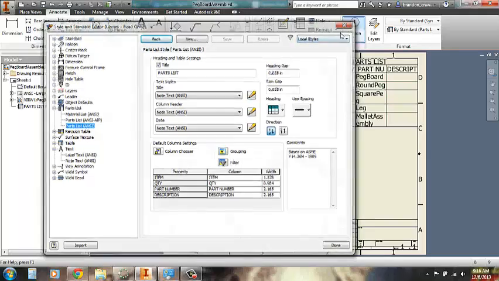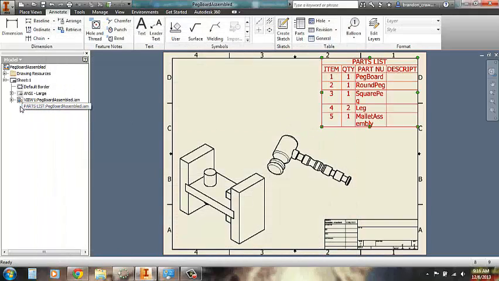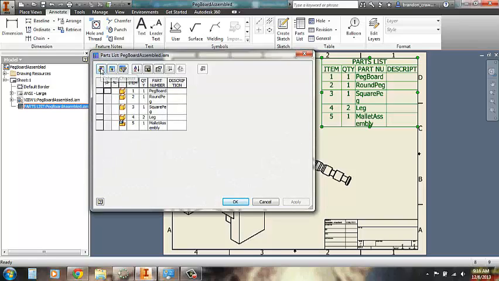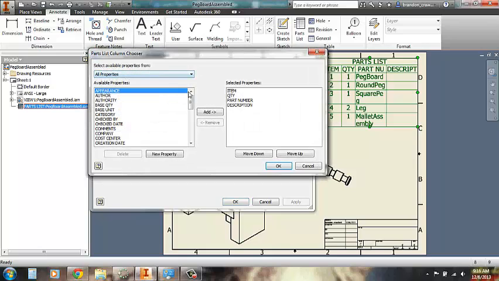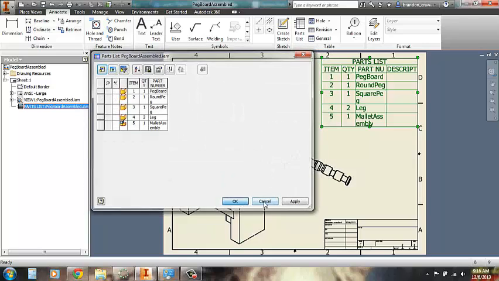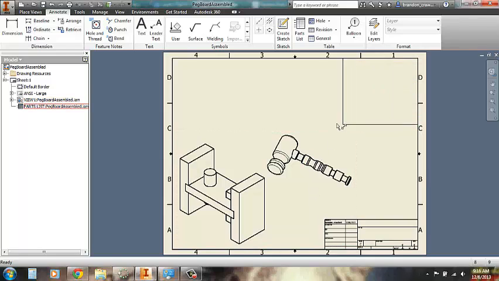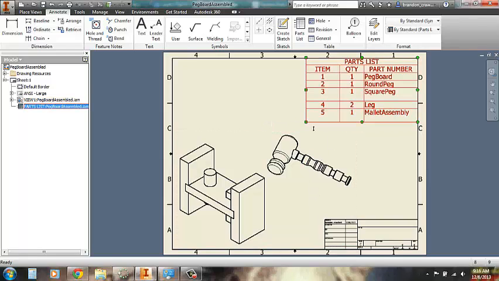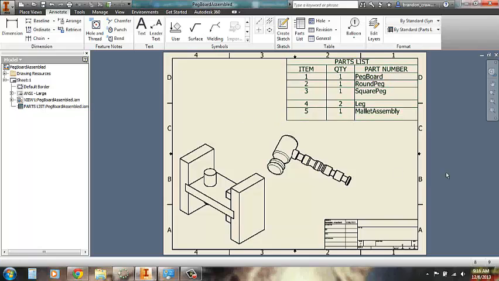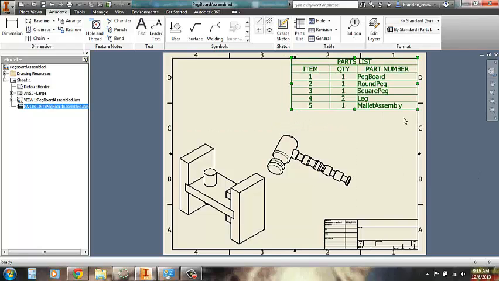We also then are going to go back and edit the parts list. What we'll do is a column chooser, which is right here, and I don't need this description, so I'm going to remove it. I'm going to resize this to where it fits a little bit better. Notice now you can see everything a little bit better.